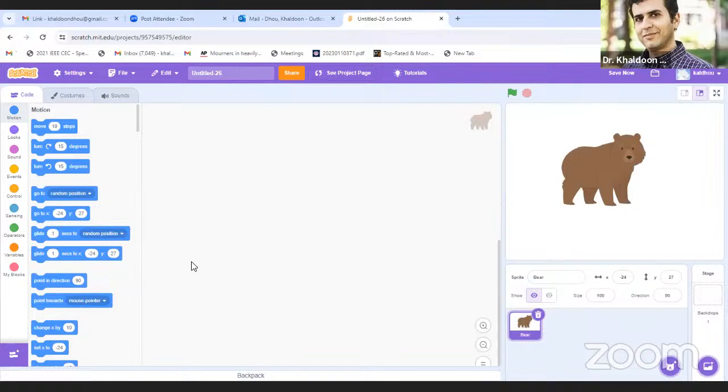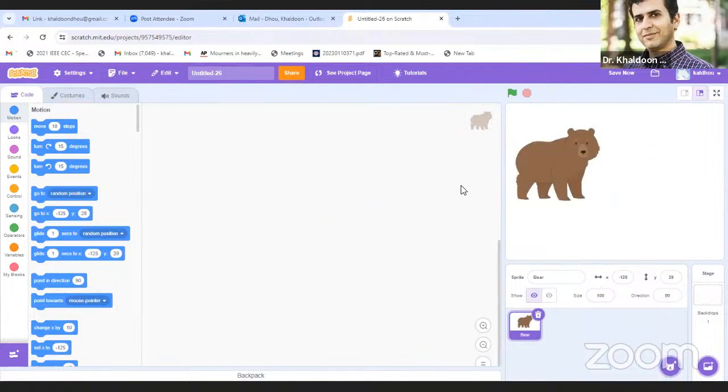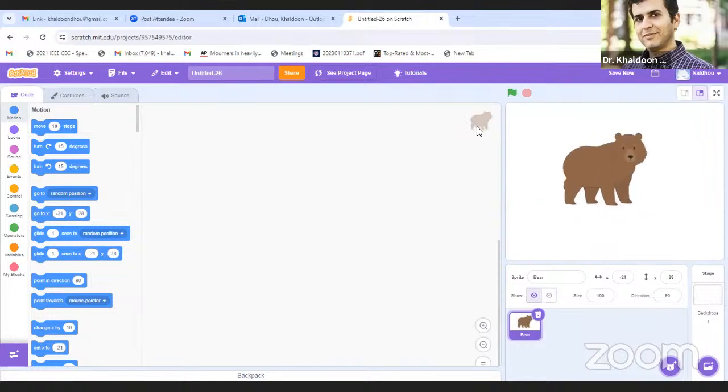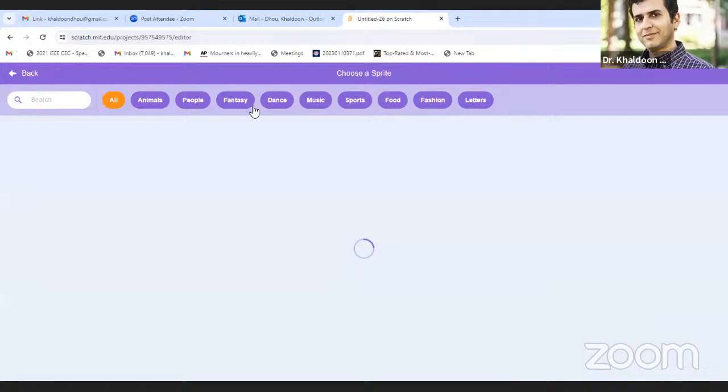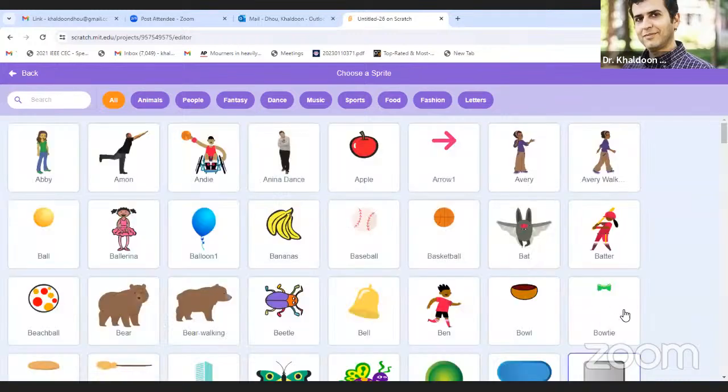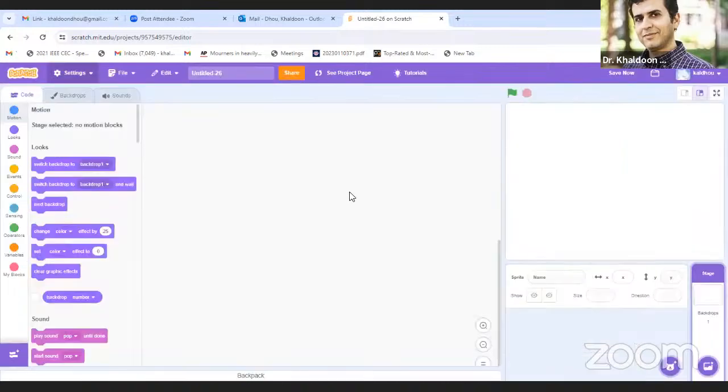So let's go to this sprite here. Once you have a sprite, it's going to be this one here. You will see it here, and we can delete the sprite here. When I say sprite, I'm talking about something, whether it's an animal, people, fruit, or anything else. And of course, we can go back here.